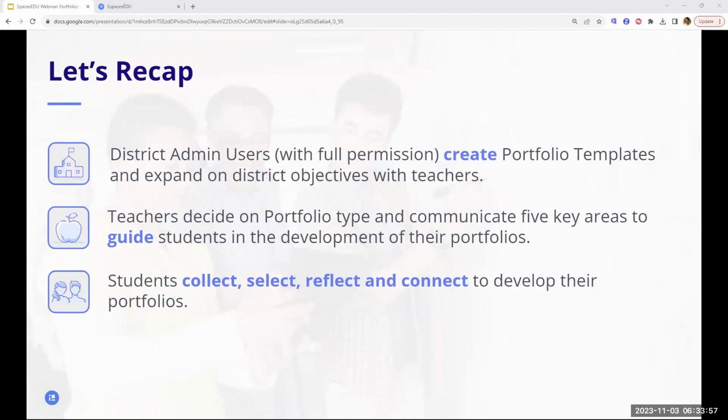And for the district admins, knowing that you have full control of when you publish or unpublish a portfolio template, you may not even be creating templates every year. You may have templates created and remain unchanged for many years to come until there's a new curriculum initiative or any changes or new policies. So it really makes it easy for you.